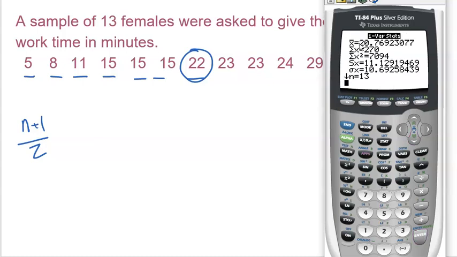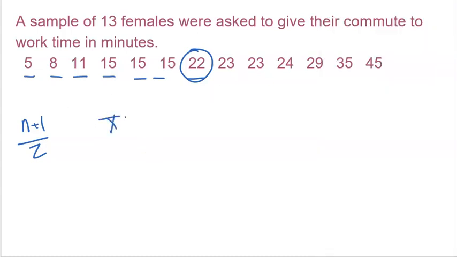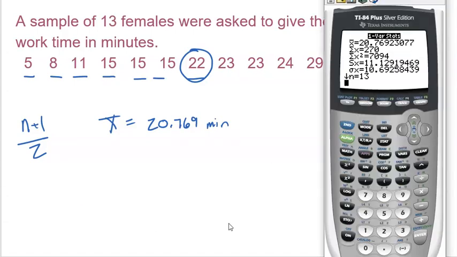Now, at the very, very top is x bar. That is our symbol for the mean. How cool is that? So 20.769 is the mean. 20.769 minutes is the average time it took these women to get to work. And then again, we could scroll down here. There's a couple other things on the screen here, but we'll talk more about those later.